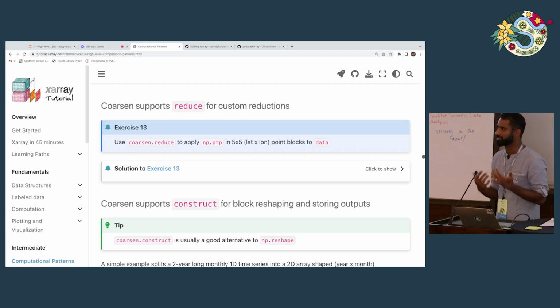I'll emphasize that the API for each of these patterns is intentionally very similar, so concepts you get for one carry over. Rolling and coarsen are almost one-to-one. It's just whether you overlap or you don't.